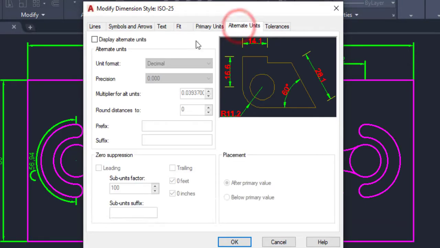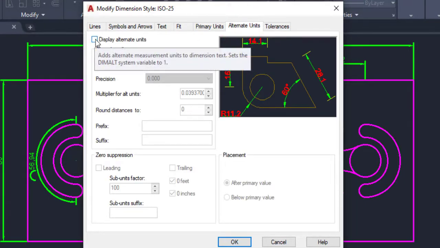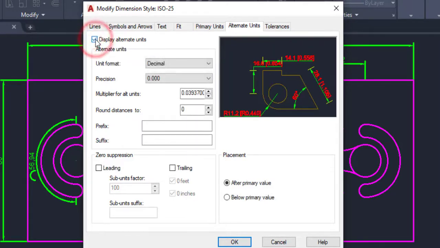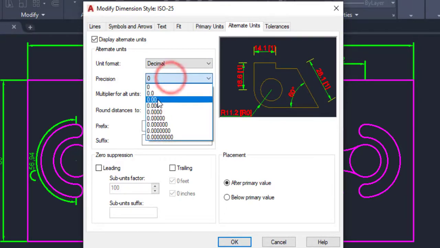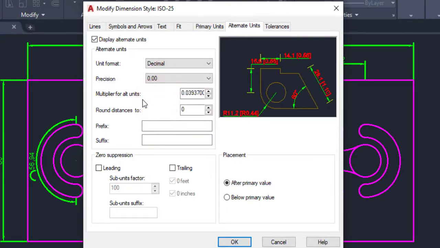Next one is alternate units. You can give the alternate units here. Display the alternate units. Yes, decimal, okay. Precision is 0, or else you can put 2. The multiply all units, I don't want to change, so now I want to put as 0.1 because the centimeter, I want to change this as centimeter. You can see here 1.66 centimeter.